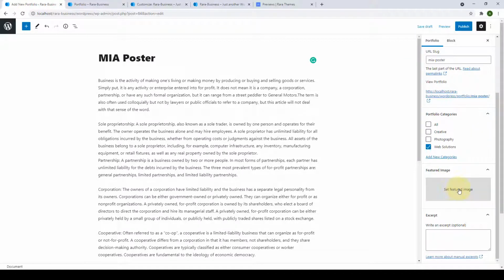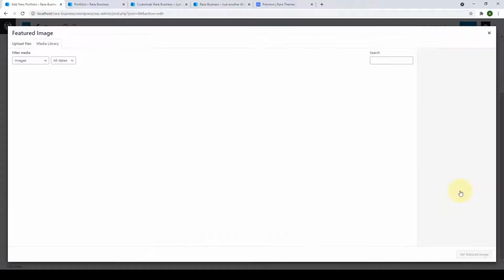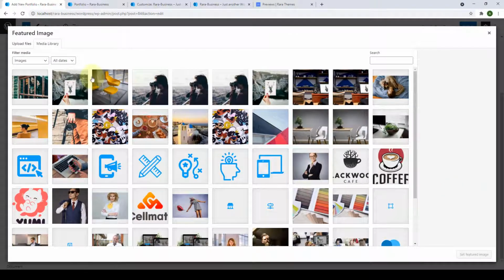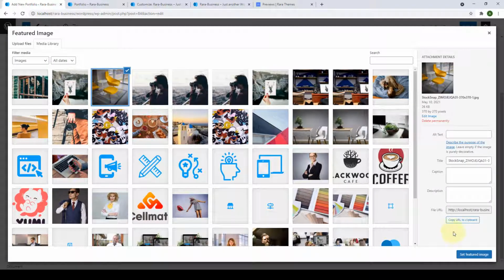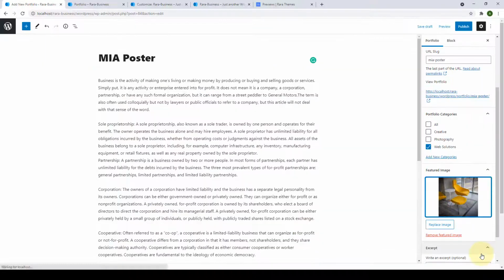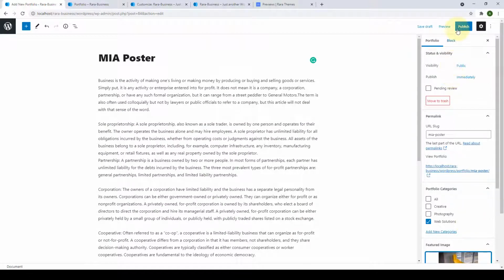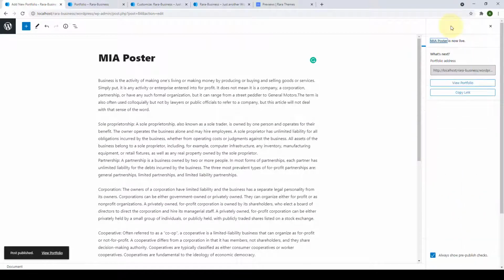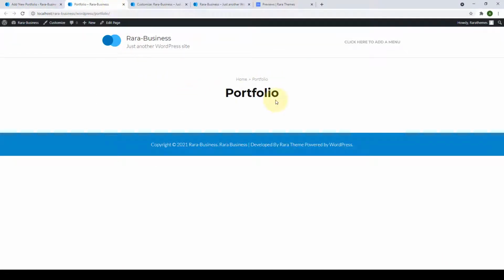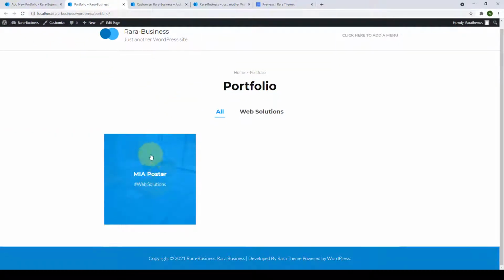Now, to set the featured image, click on Set Featured Image, select the image of your choice, click on Set Featured Image, and click on Publish. So this particular portfolio has been created. Now if you go over to the portfolio page in your site and give it a refresh, here the portfolio that you have created has appeared.